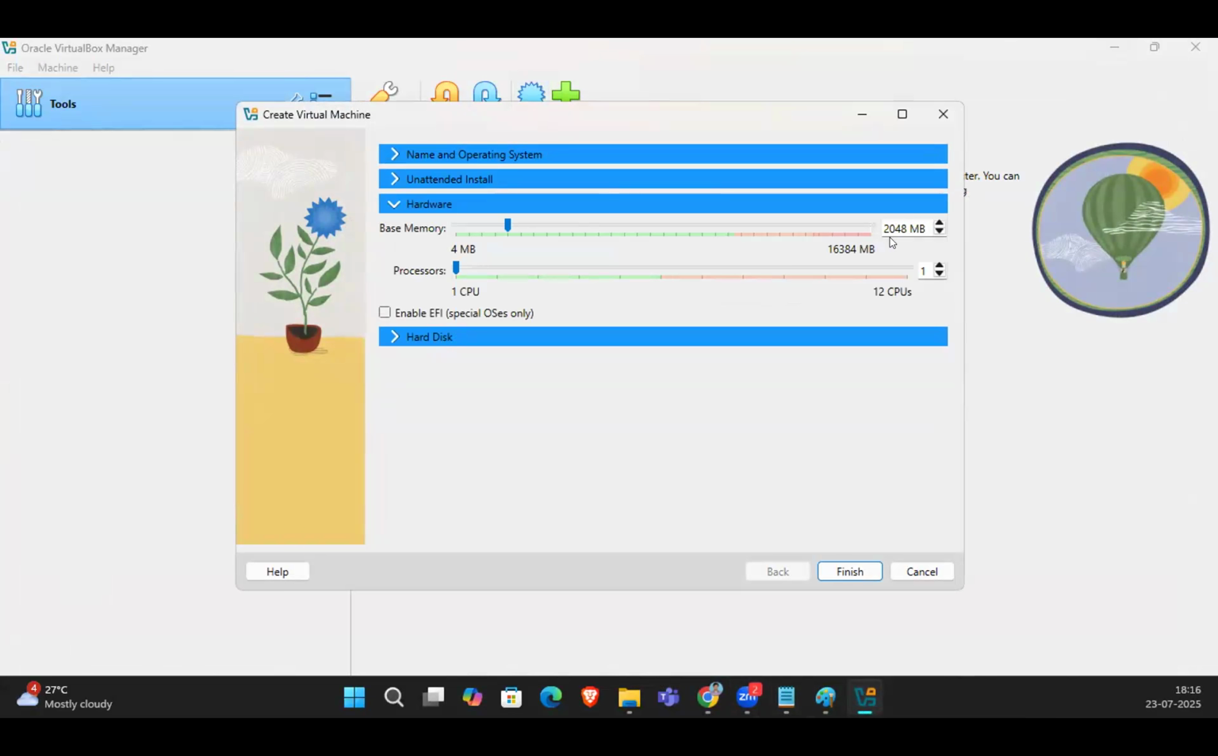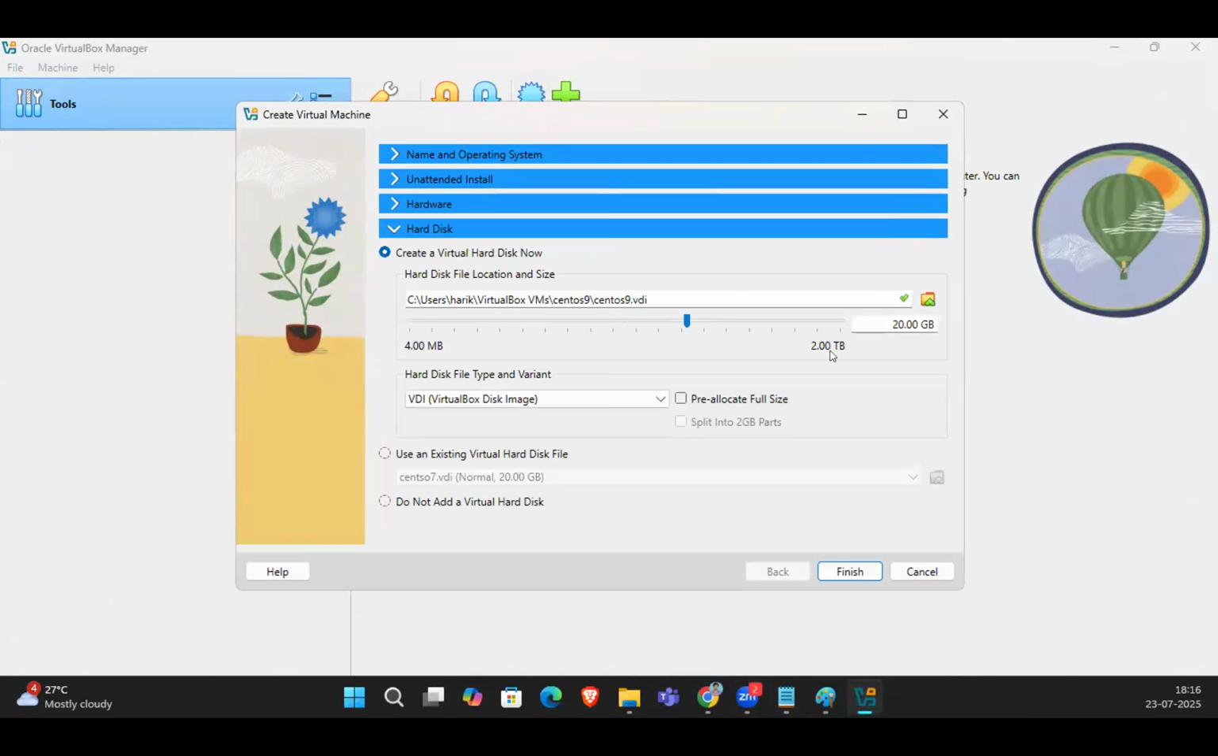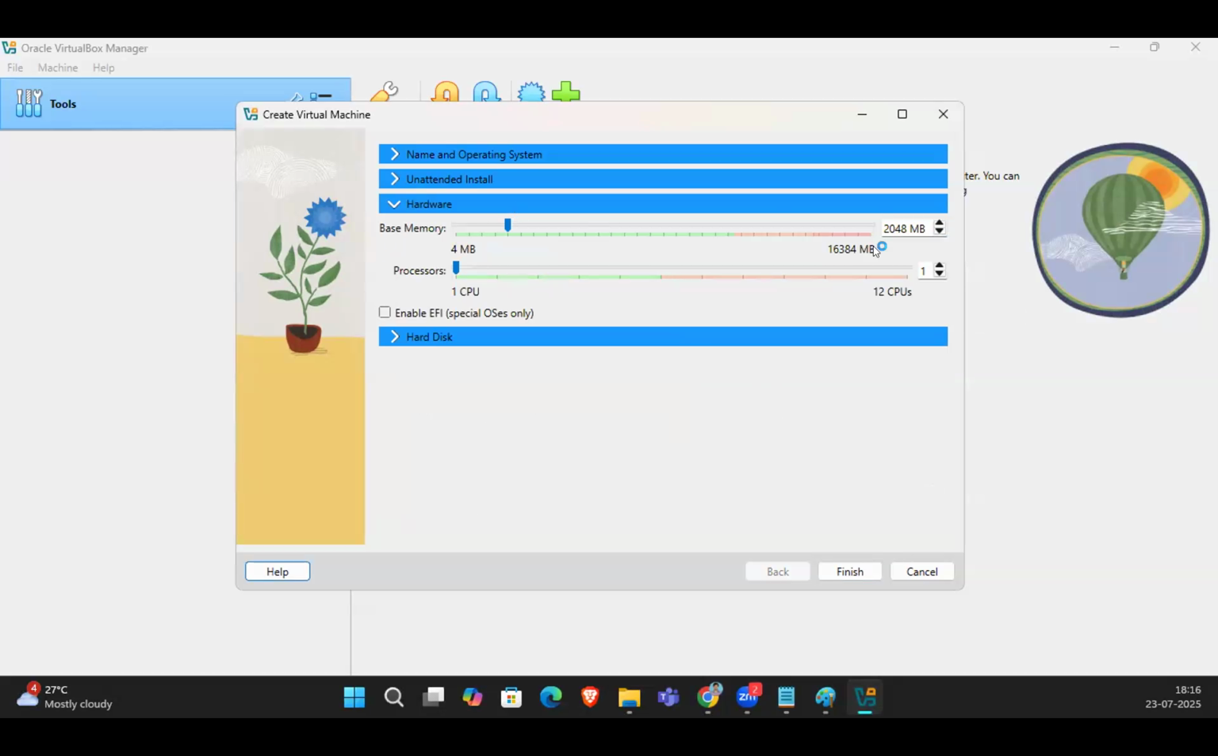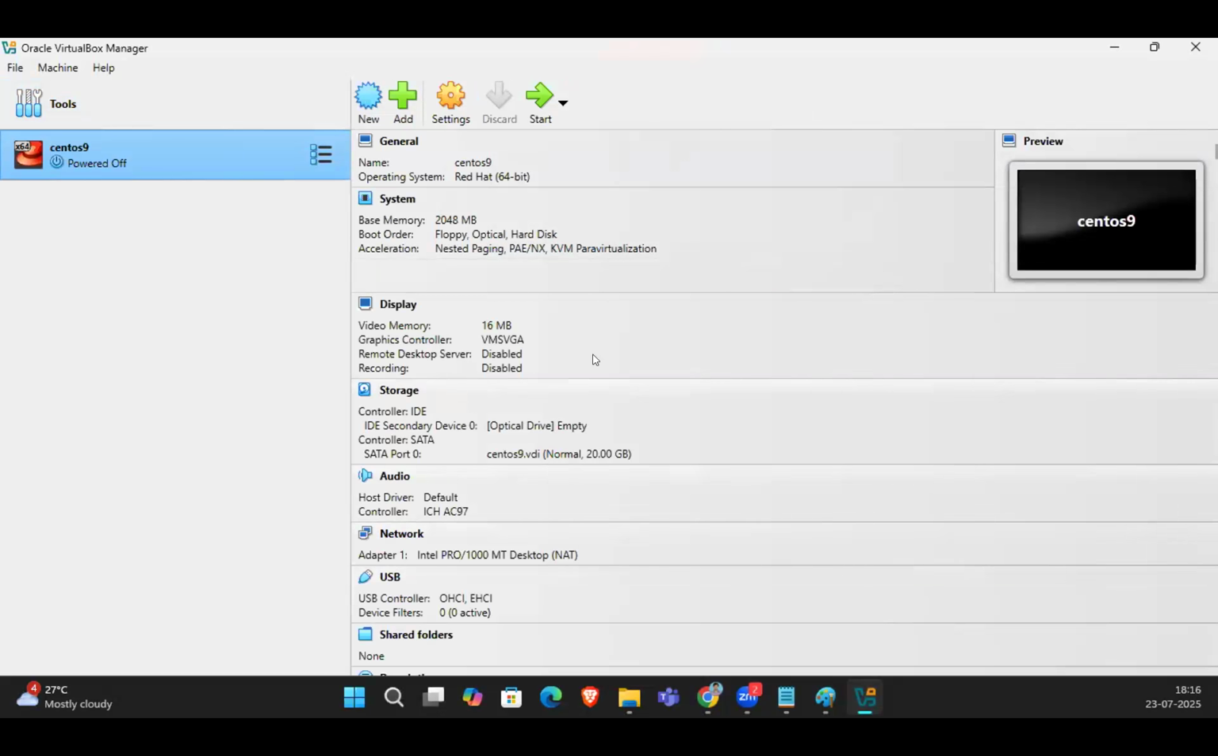Now the hardware. So what is the hardware? I'm taking 2 GB of RAM, one CPU, and a hard disk of 20 GB to install the OS. Where will it be installed? Users, Harike, VirtualBox, VMs, CentOS 9, CentOS 9 VDI. We'll create the virtual disk image for installing CentOS. So 2 GB of RAM, 1 CPU, and 20 GB hard disk. Then click Finish. So it will create CentOS 9.